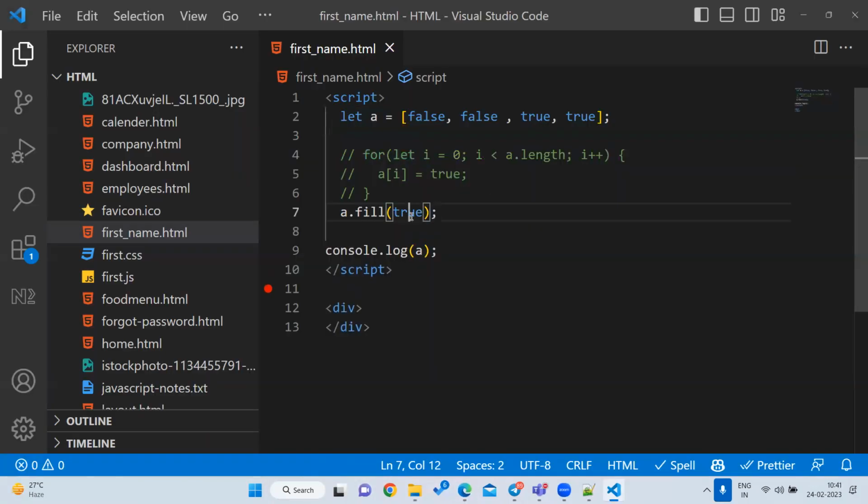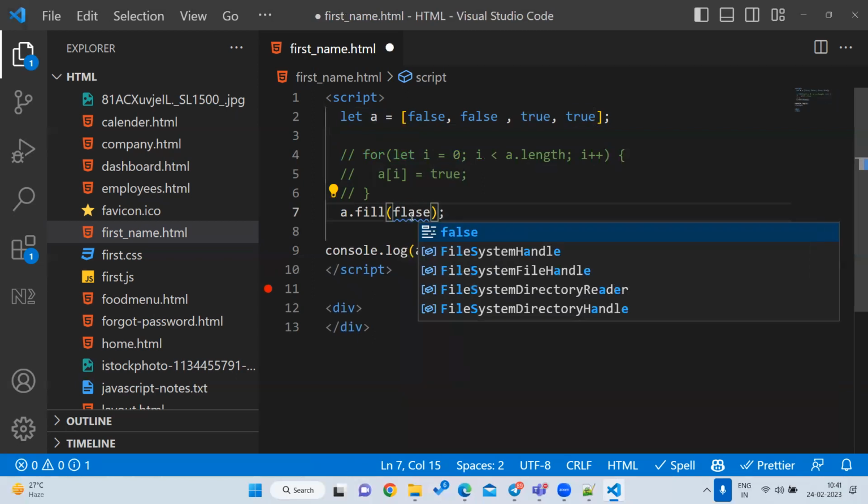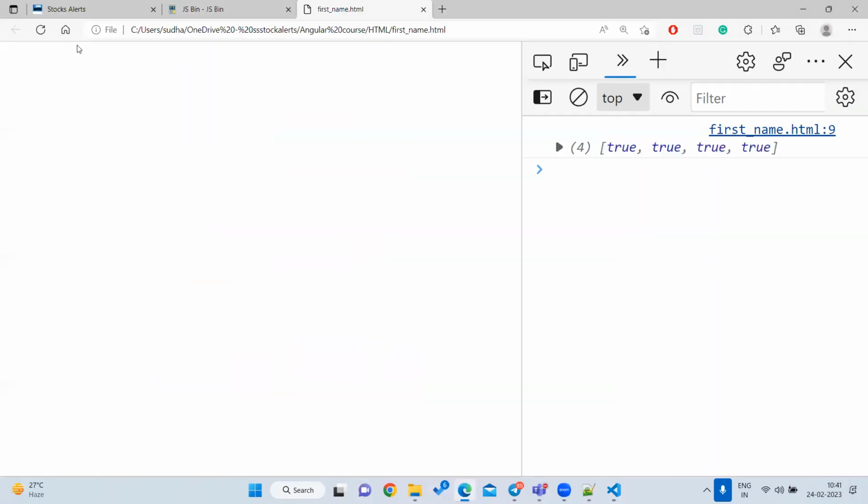Suppose I want to replace all the values with false. Now what is the output? I should write false. Okay, something like this.